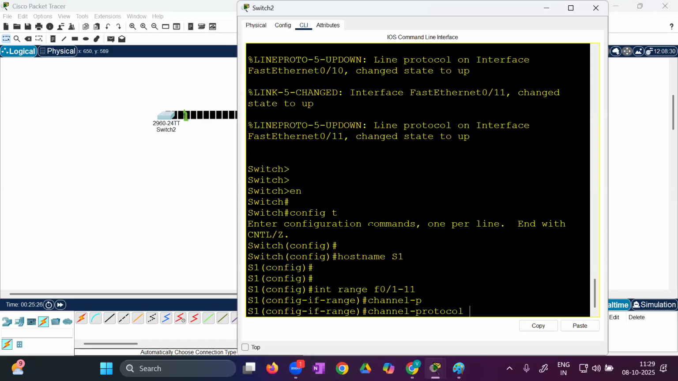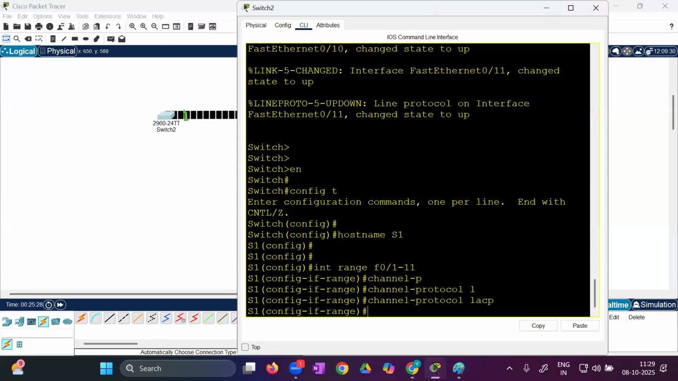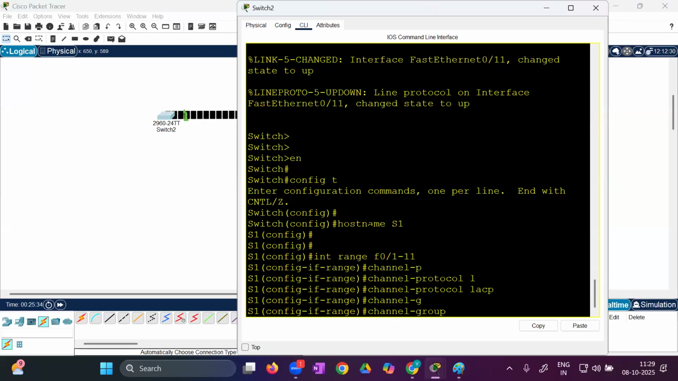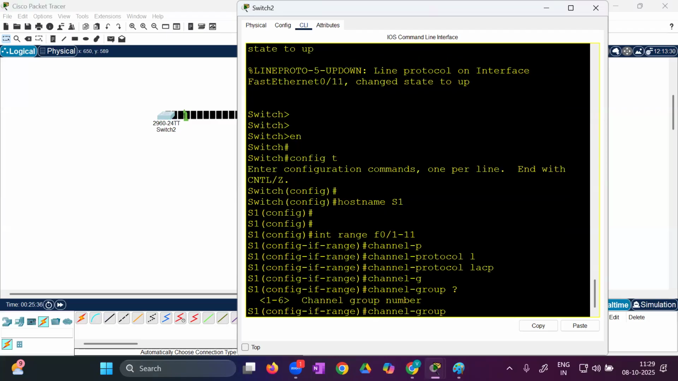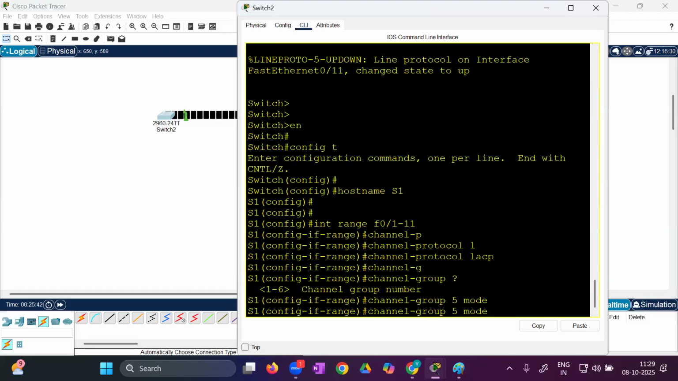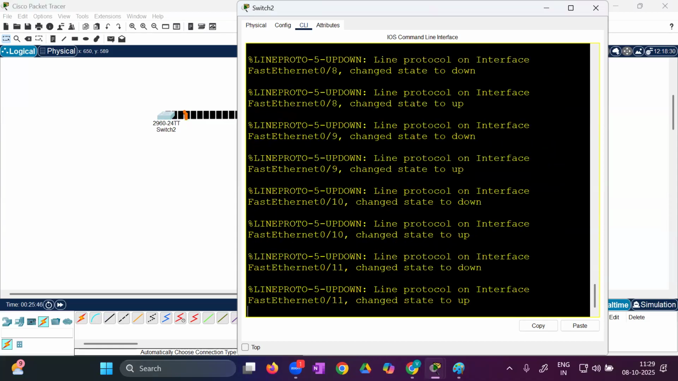Channel protocol LACP. Channel group number. See, this is the range it is showing you, 1 to 6. Let's use 5 only. Mode is what? Active or passive? Active.